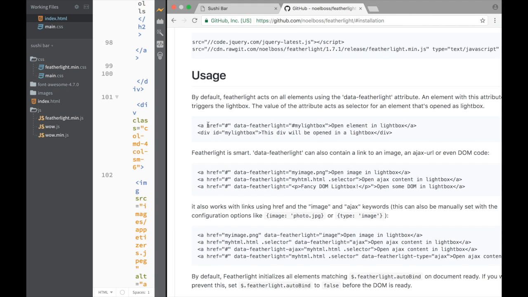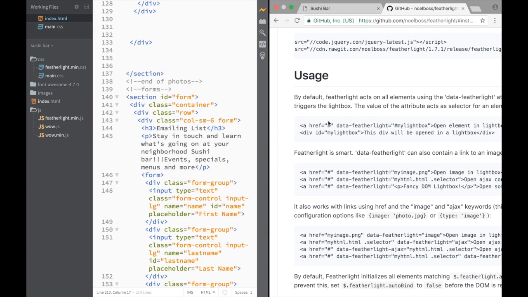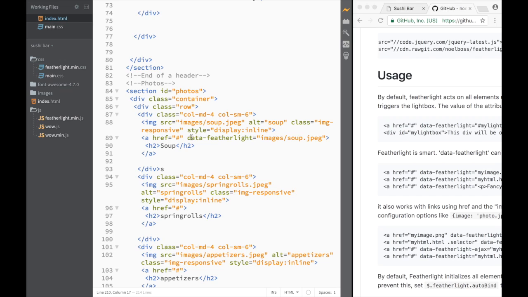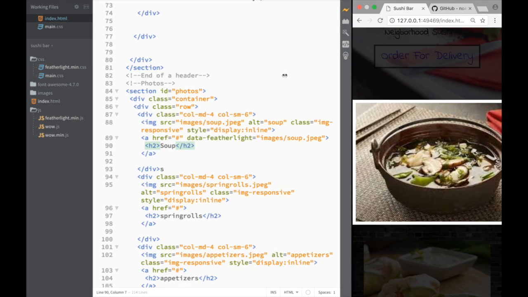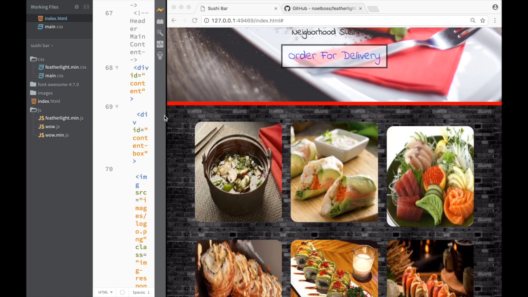You can see that they want us to add this attribute, data-featherlight, and then the location of where your image is located. If we make this a little bit smaller and go all the way to the top, you can see that with my first href, I added this image, where the soup is. If I go back and click here, you can see that now I have my Lightbox. Pretty. And the only thing I need to do is add this for all the images.